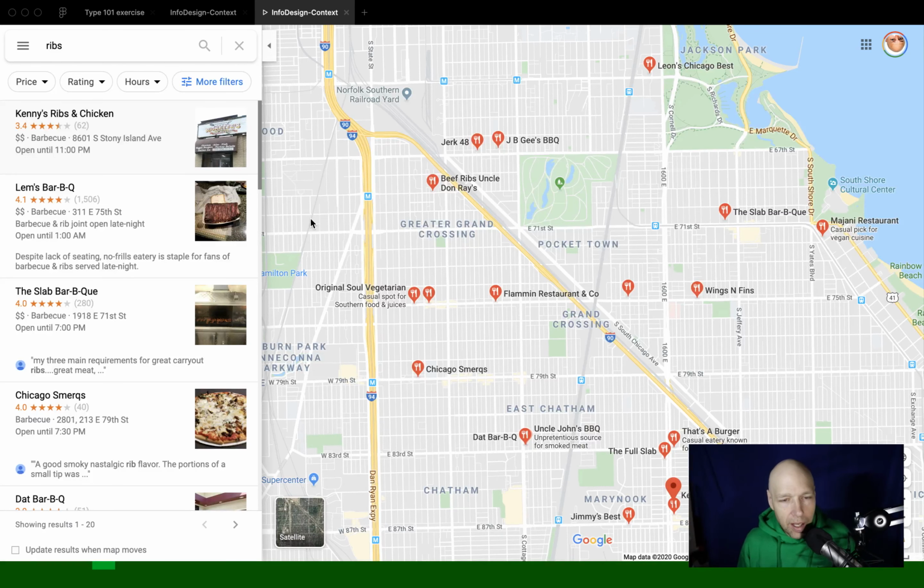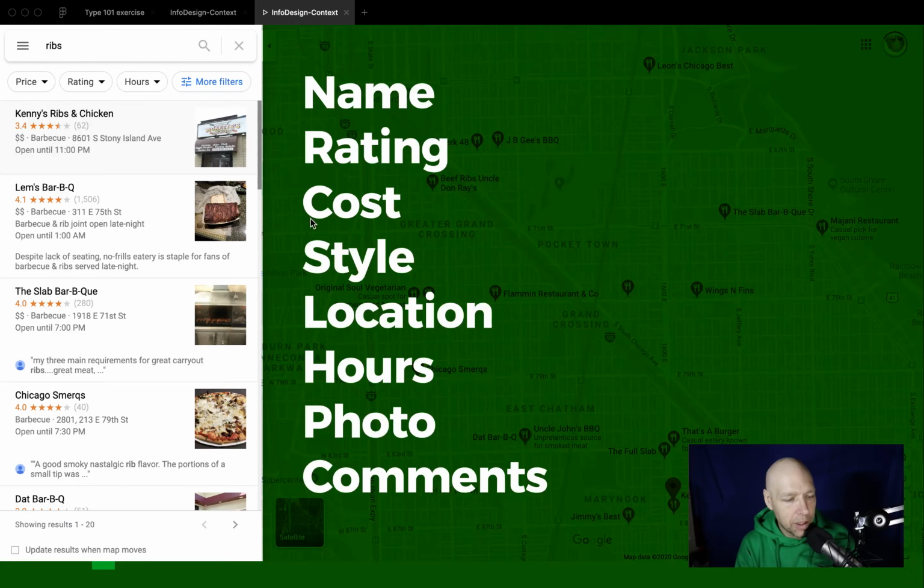Case in point. Let's go get some ribs on the south side, all right? I got slab barbecue, and I got Lem's, and Chicago Smurgs. I got lots of stuff here, right? And when you look at this information, what you'll notice is I have name, I have the rating, I have the cost, the style of barbecue, the location, I have the hours, the photo, and the comments. And some of them have one comment with each. So that's what Google has determined to be valuable to show to a user when they first search ribs. And they're on the map.